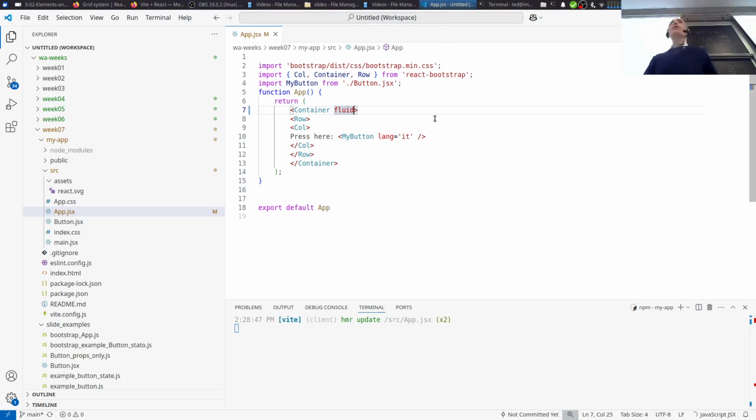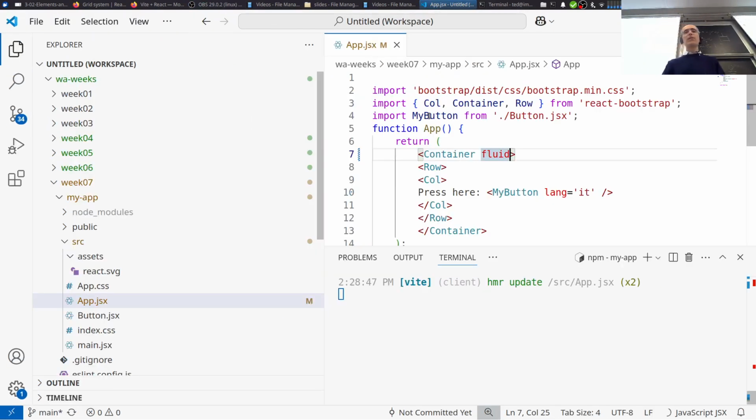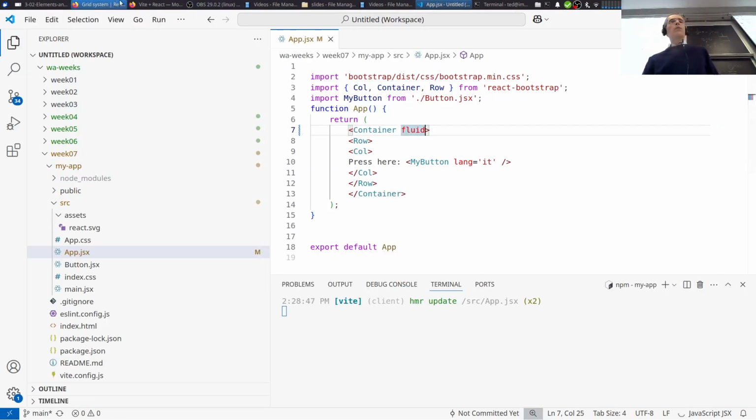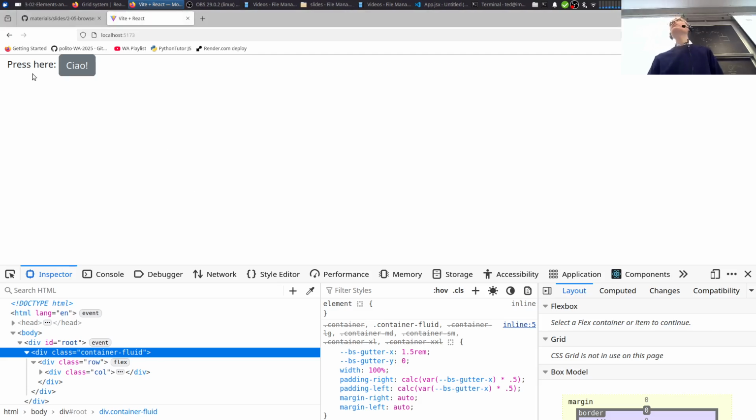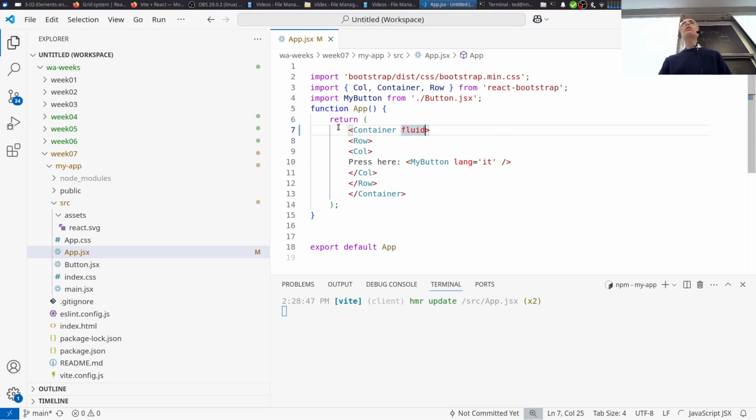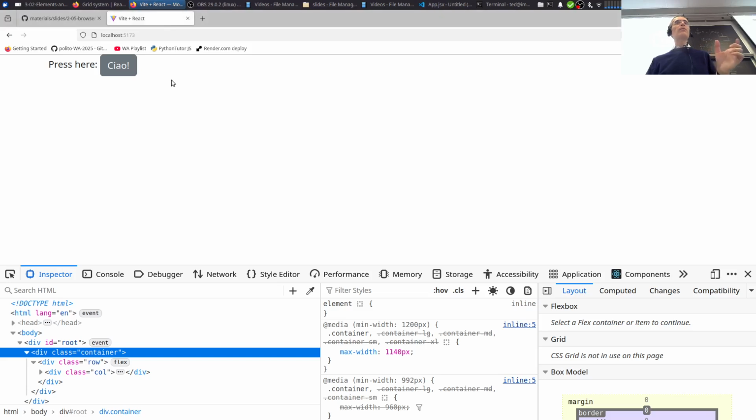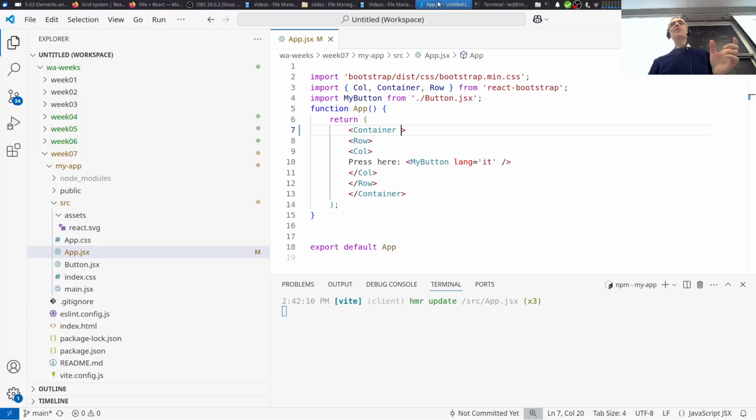So during the break, I was wondering why things didn't appear on the left side. Actually, it was right. You have two types of container in Bootstrap. One is container, without fluid, so the standard container, which has a limit on the width, okay? And the other is container fluid. I was wondering, how do I write fluid?